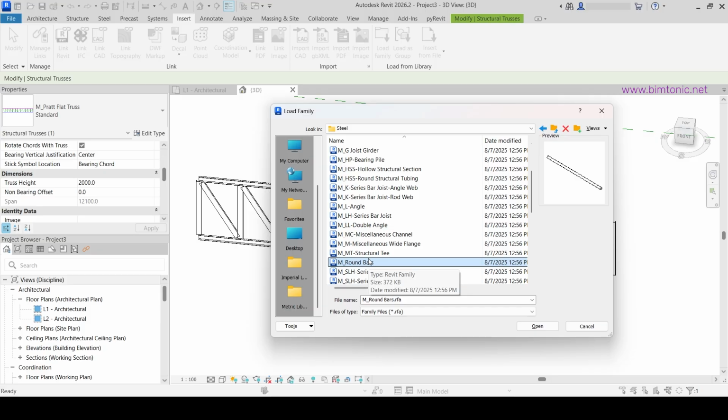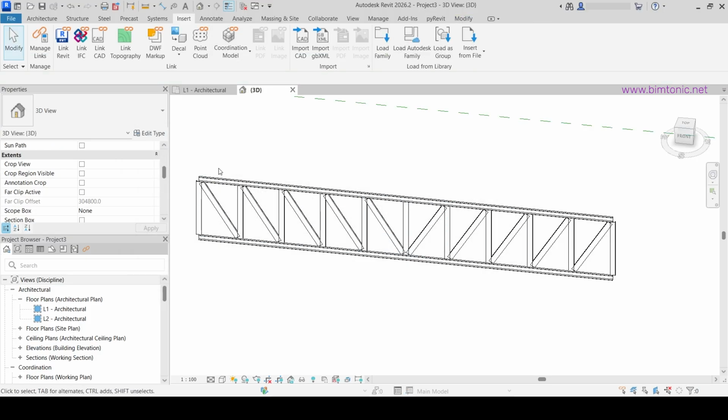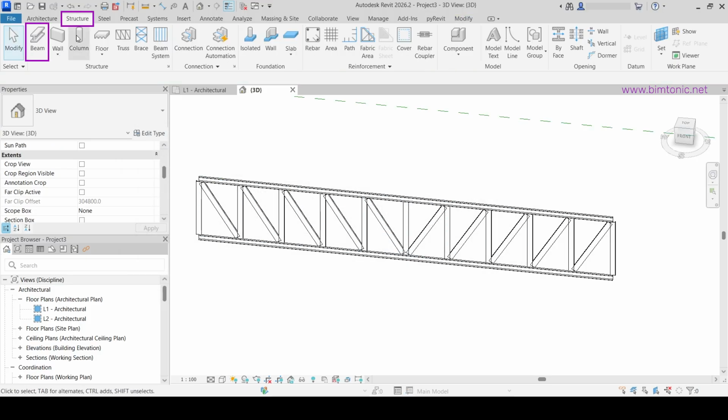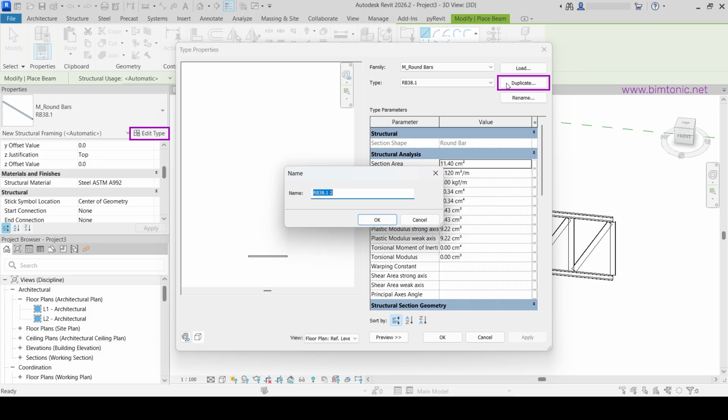Basically, the process is pretty much the same for all of these. So I will choose round bar and I will click open. I get the window with the families I can open and I will just select some random one. It doesn't matter because I will be creating my custom framing anyway. So I click OK. And now I will first go to Structure and the Beam option, just so I can create the new set of families I will be using in this truss. And I will go to Edit Type and I will duplicate the existing one.